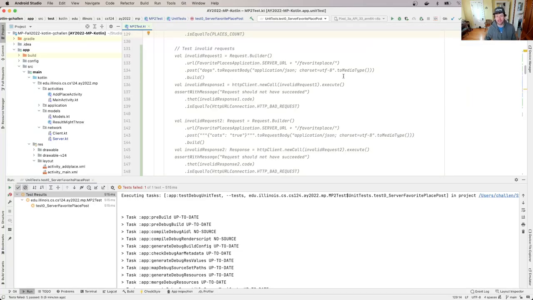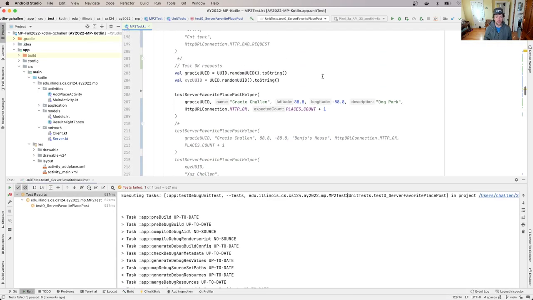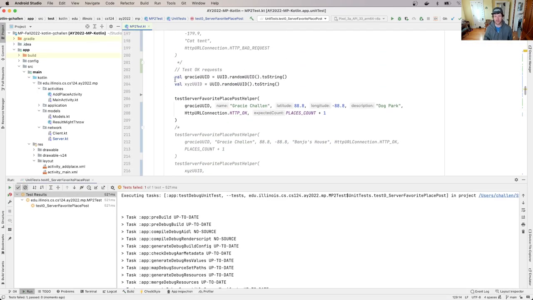All right, everybody, welcome back to MP2. We're working on the first test case, which is testing whether or not our server can properly handle posts that add a new place to the map. Previously, we were essentially experimenting with posts a little bit. And we got to the point, I'm going to go ahead and run this test case again. And I've commented out everything except for this first request that the test suite expects to succeed.